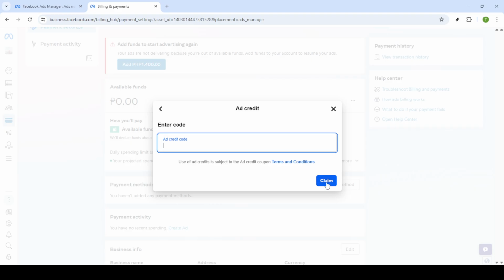If everything is correct, your ad credit should be successfully applied to your account. You can verify this by checking your account balance or confirming the credit amount in your payment history. Congratulations, you've successfully claimed your Facebook ad credit.